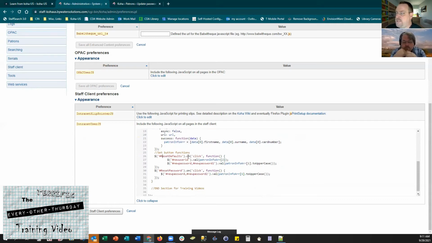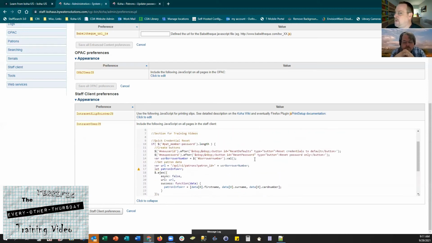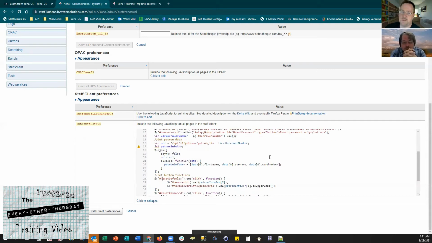On the reset defaults button, the reset defaults is the reset credentials to default. So it's resetting both the username and the password. When you click it, it is going to input on the new user ID. It's inputting the number 2 spot. So I think the array is 0 indexed. It must be, because in that array that you've built up there, first name would be 0, surname would be 1, and card number would be 2.